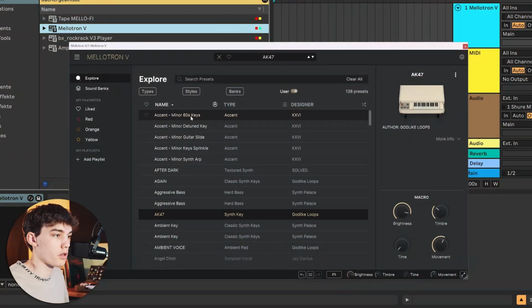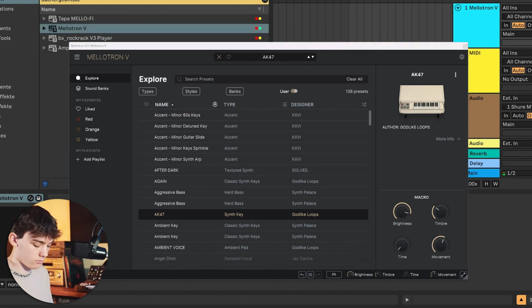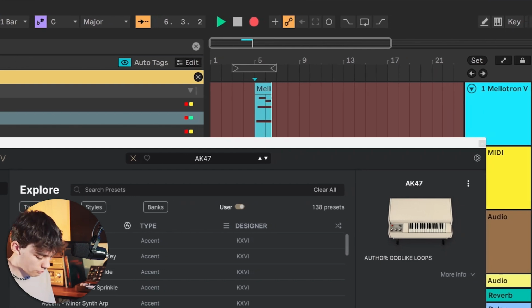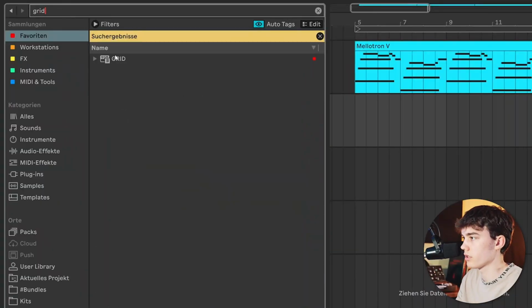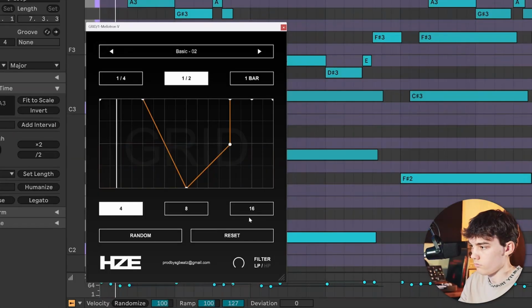Alright, so for the second one, we're gonna go for a really similar vibe, and I found this really nice Analog Lab preset, and we're just gonna find a nice chord progression that we can use. Maybe we just try the Grid plugin on this. I don't think it will work, but we can try it.